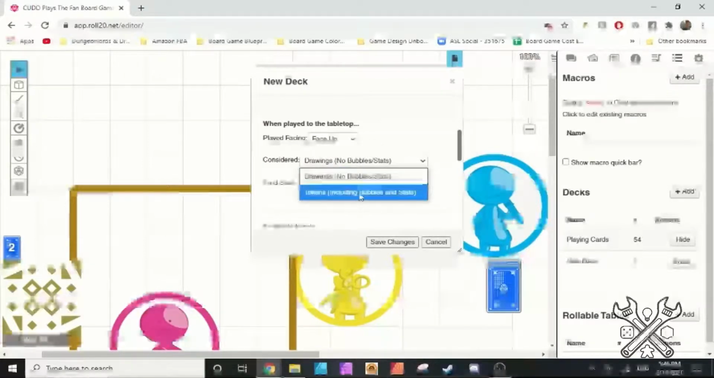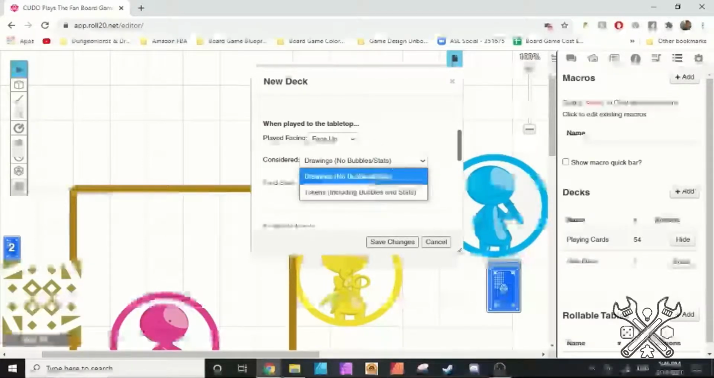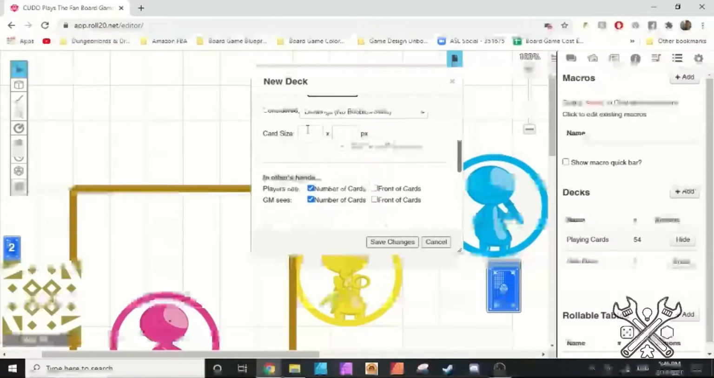Considered a drawing or a token? Ah, yes. We'll go ahead and leave it as a drawing. Bubbles and stats is interesting, and we can show that once more. You may have seen it earlier in the video, different sorts of reminders that you can allow players to see, especially in the RPG sense. But card size you can dictate as well. So let's say we'll make it card size 70 times 2. It's going to be based on the pixel count of the squares, and right now each square is 70 by 70 pixels, I believe.